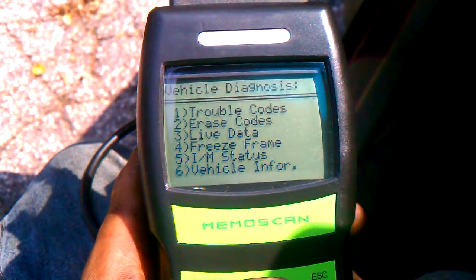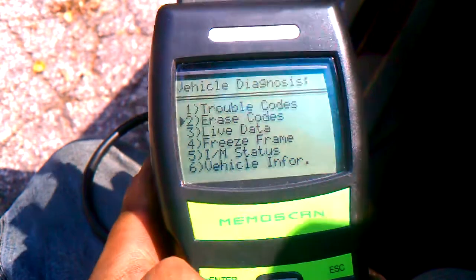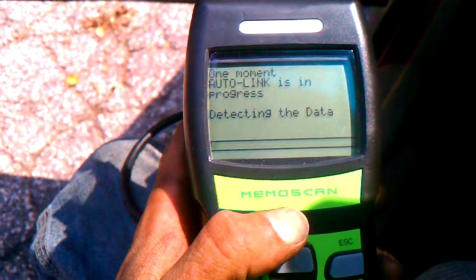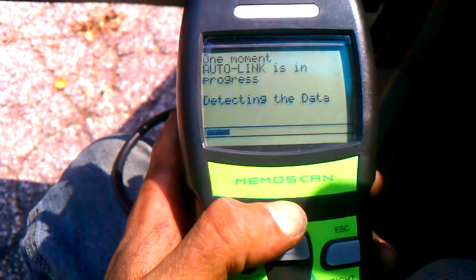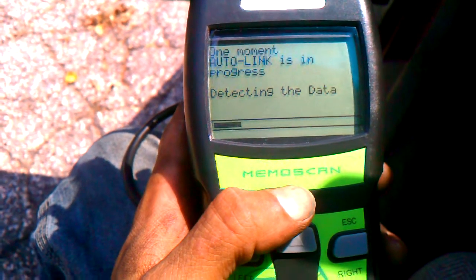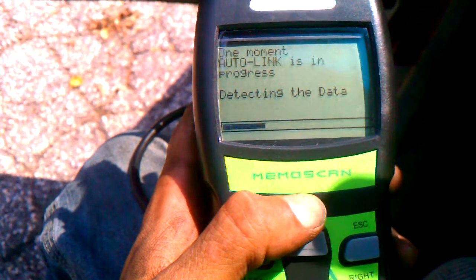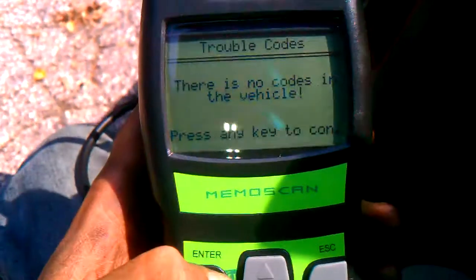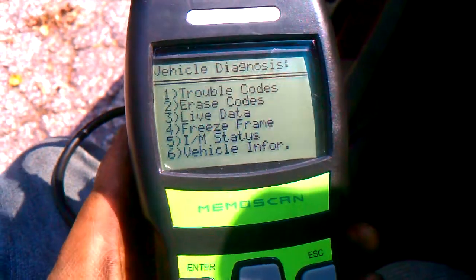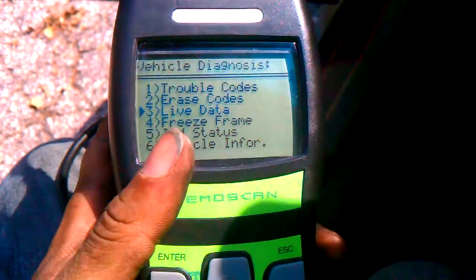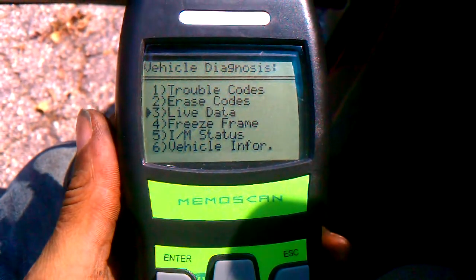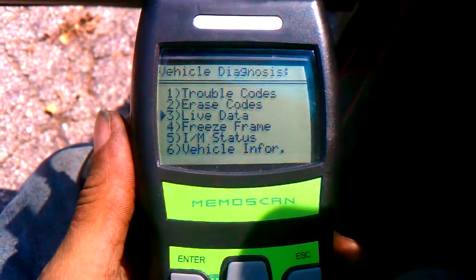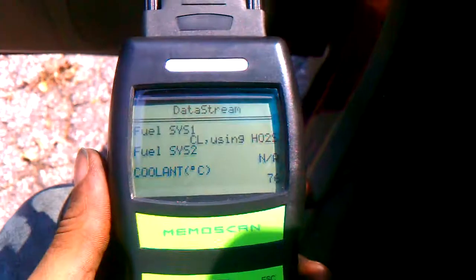I'm gonna erase the code just because I'm gonna erase it. So yeah, it's still showing the code. Let's see if it's clear. I can't really see. No codes in the vehicle. So in the back of the live data. I don't know if this is just a thing because of model years or whatever.